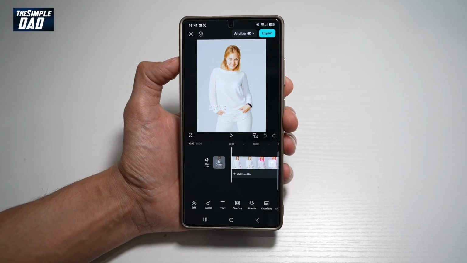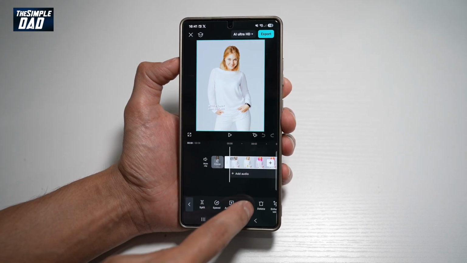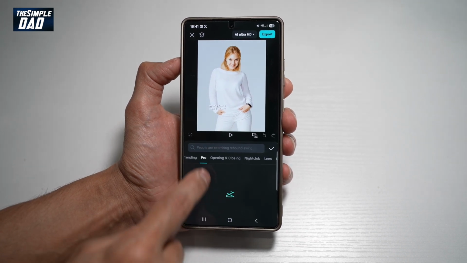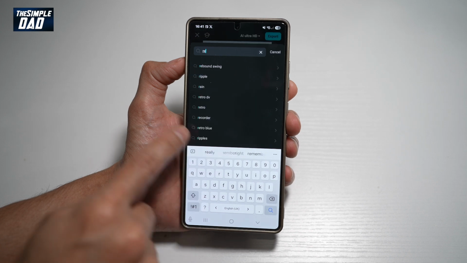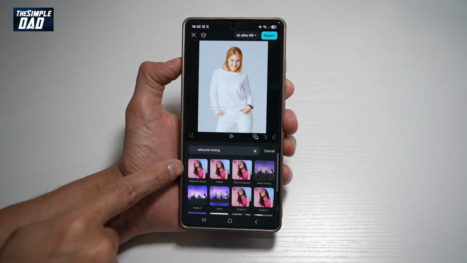Now to create a rebound swing effect on this video, go ahead and select it, then tap on Effects. Now tap on Video Effects, and here you go ahead and search for the rebound swing effect. It looks like that. So this is the effect you're looking for.